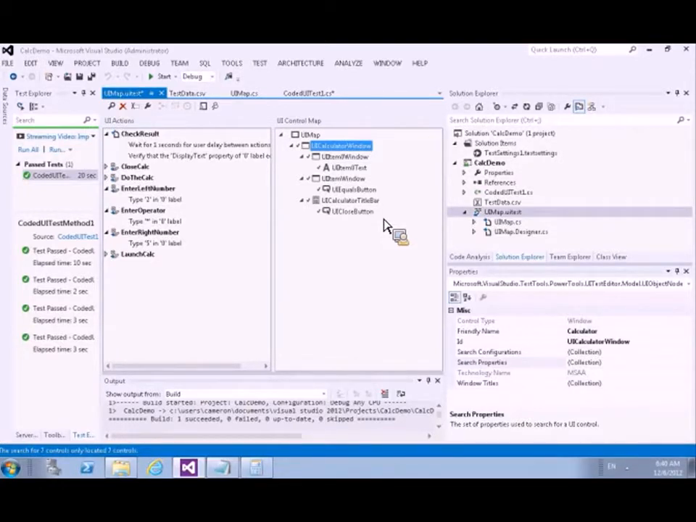I said as tests evolve, you want to cut down what's available in the UI map to just keep it correct for what the tests actually are. So everything with a tick on it has been found on the screen.